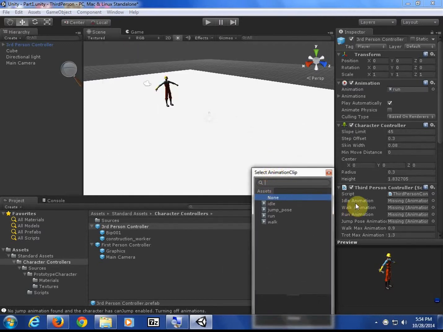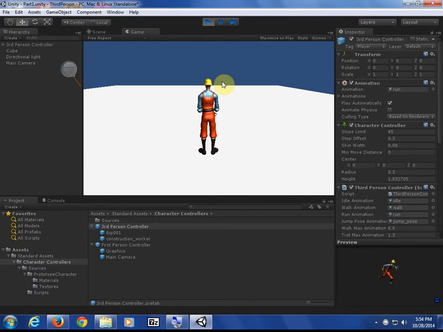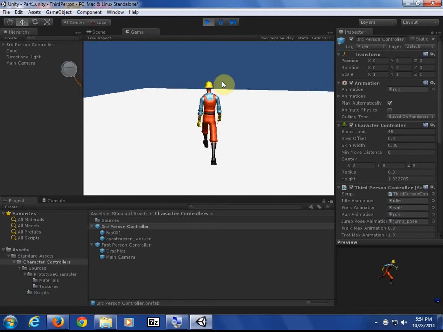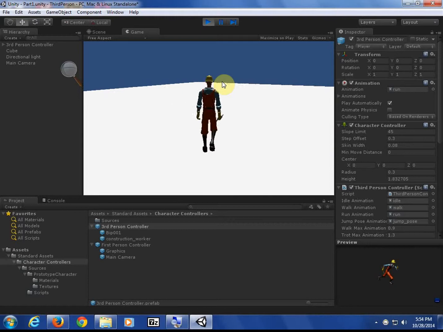So that's pretty straightforward: idle to idle, walk to walk, run to run, and jump to jump. And now you're good to go. So now he's got his idle pose. There's a camera follow script that will follow him around. If you hold down shift, he'll run. And if you press spacebar, he'll jump. Pretty straightforward.